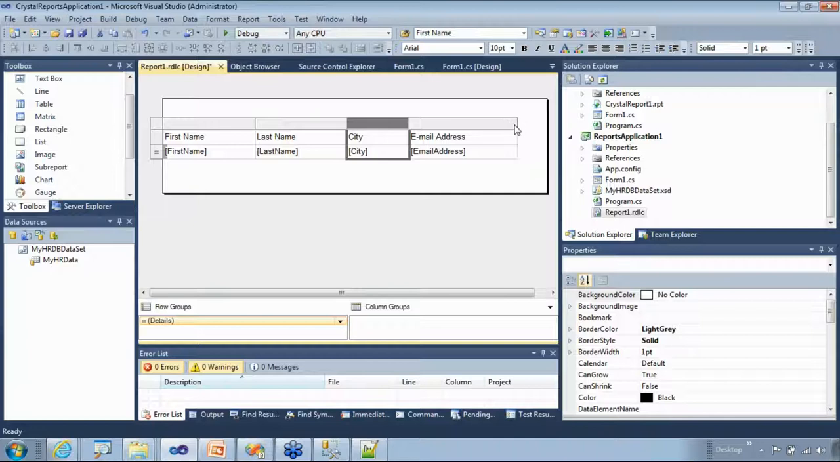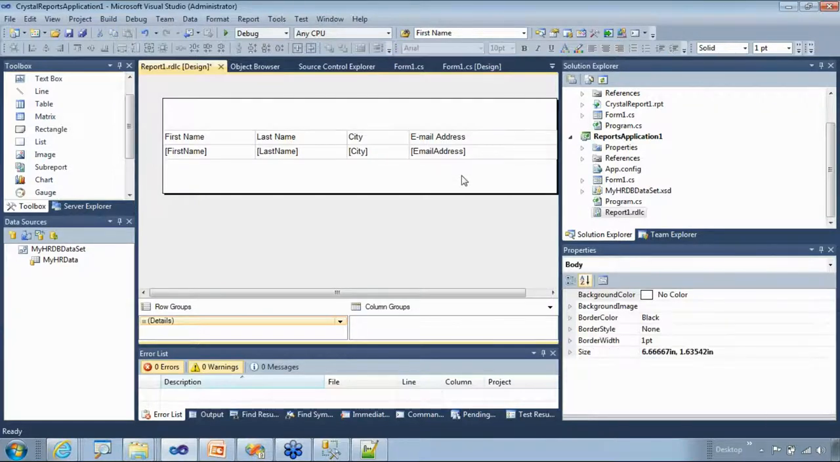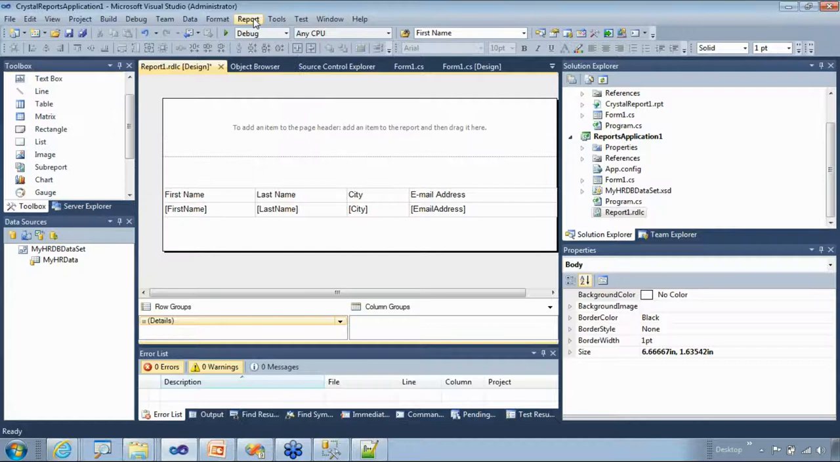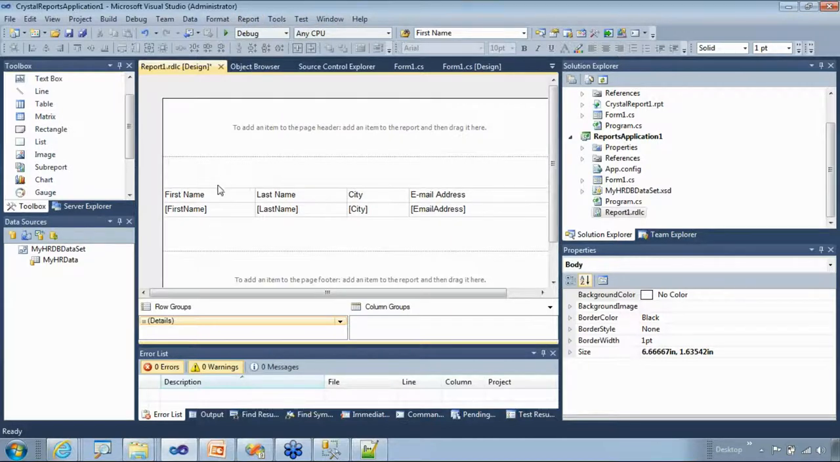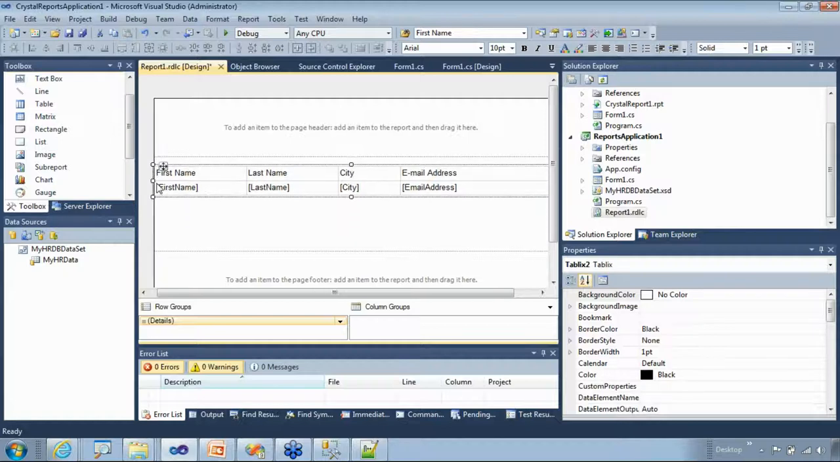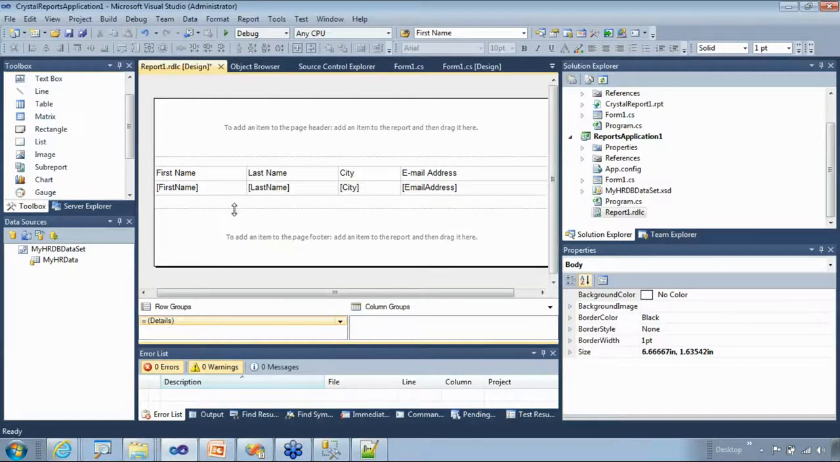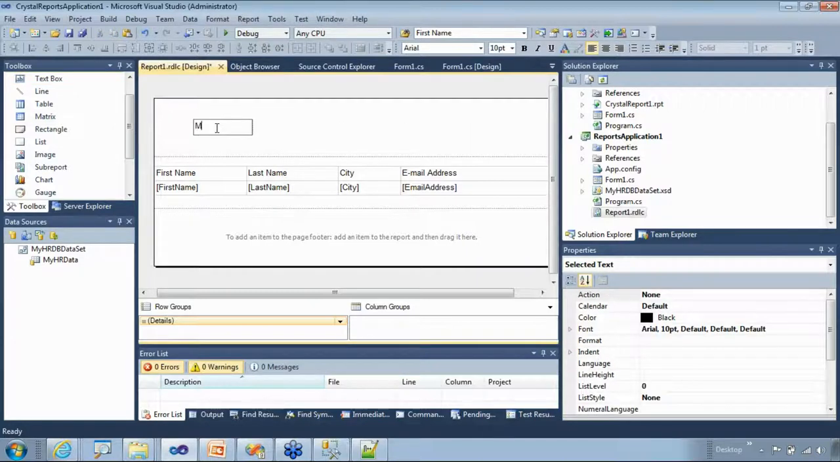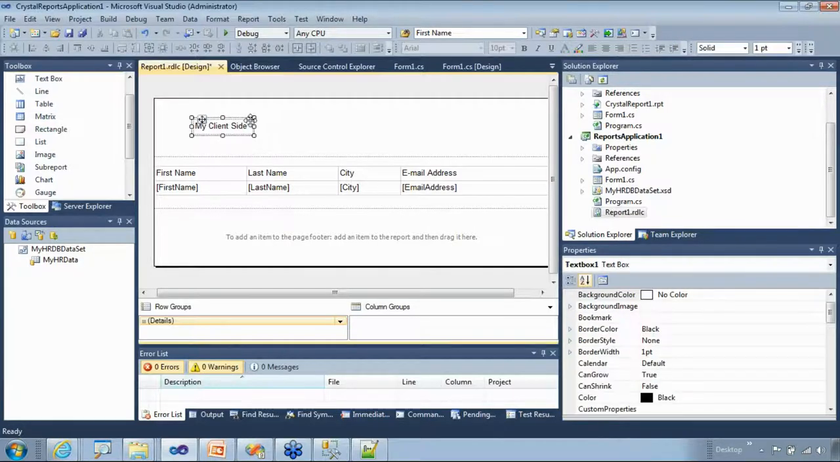And since we did groups with Crystal Reports, I can do the same thing here. The only thing is I have to go and add, in this case, a page header and a page footer. Let me do some formatting, not too much. If you want to add some header part here, I can add a header and say my client side report. Okay, I just have to pick this.